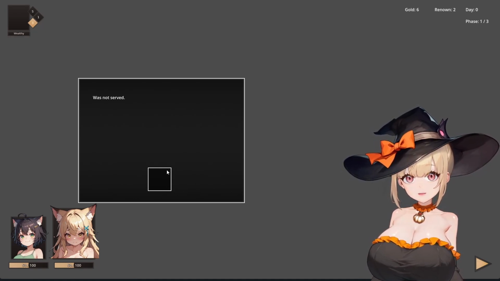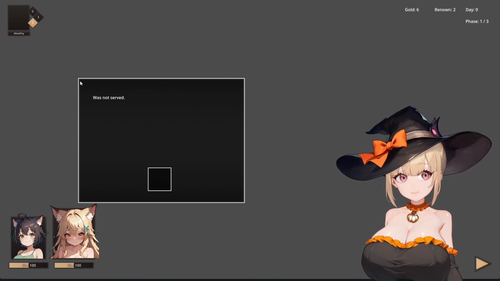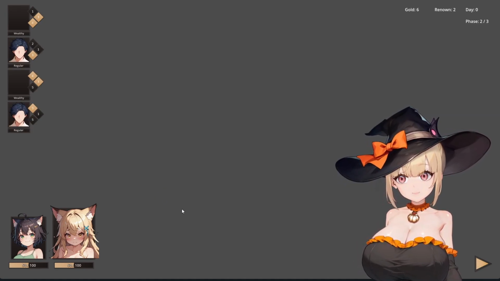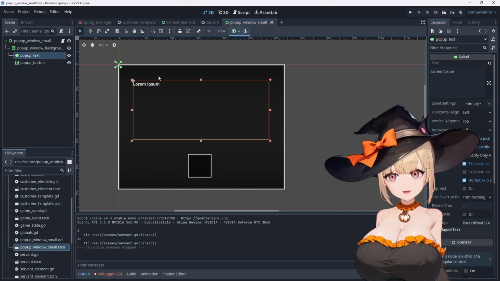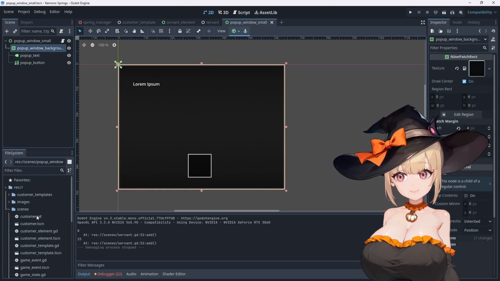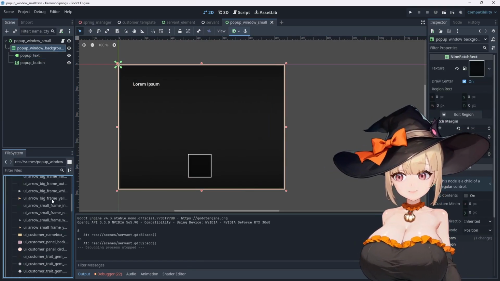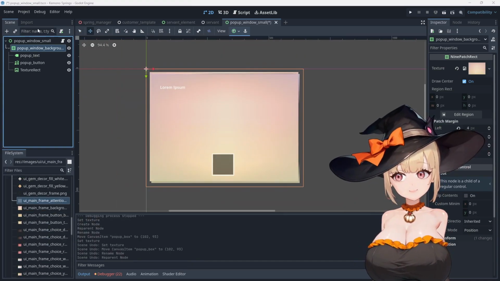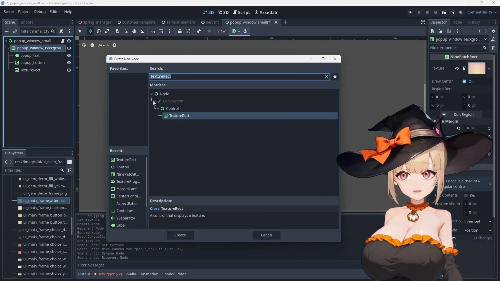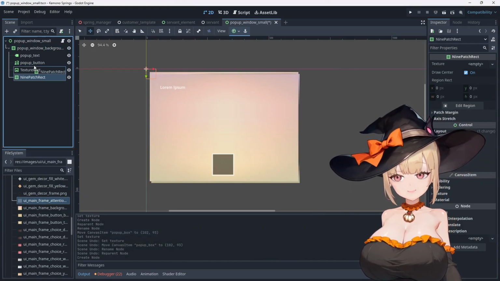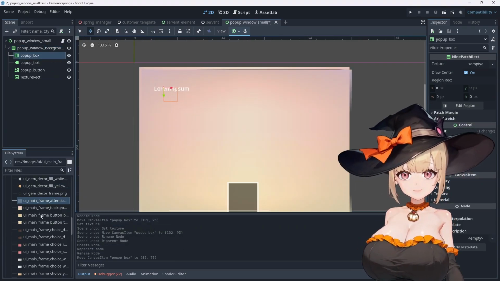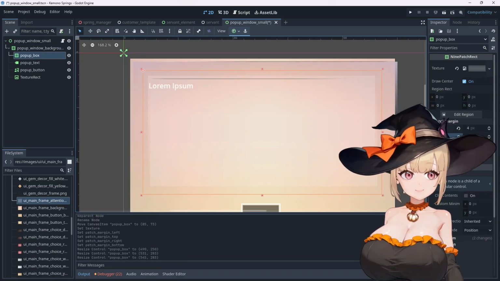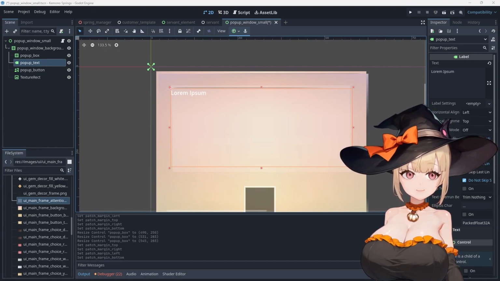Okay, now we can continue with the dialog window here that we can update with new graphics and the new UI elements we made. So let's start with the background art and replace that with the new texture. Then we add a new texture rect for the attention box that is supposed to hold the display text. Then we center it properly using anchors.